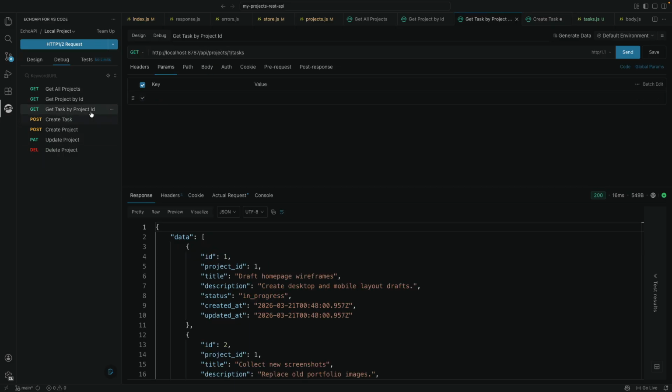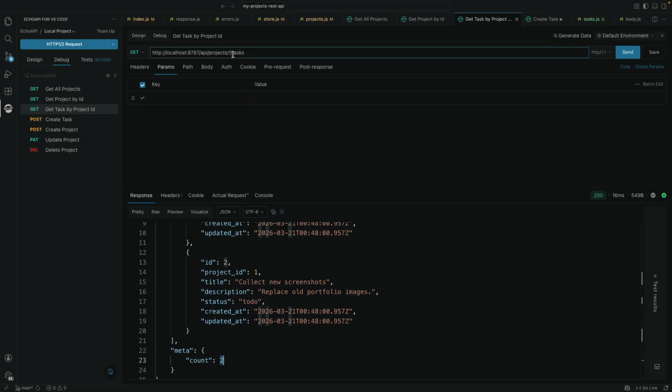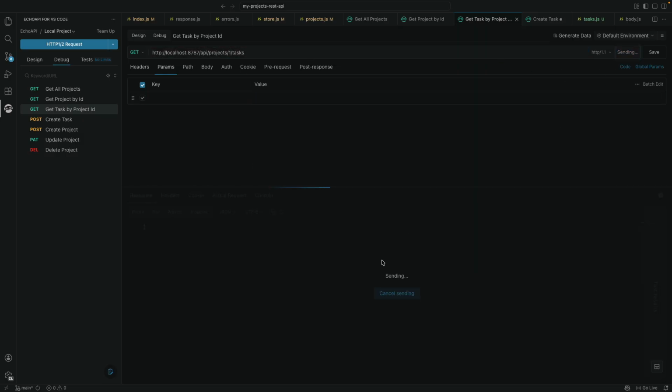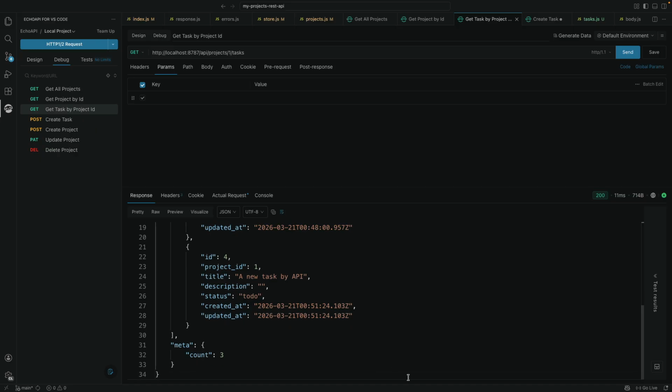That means if I create it, and I call this one more time, this should go all the way to 3, getting the tasks for project number 1. Look at that, right there. And that's the way that we should be testing our API endpoints.